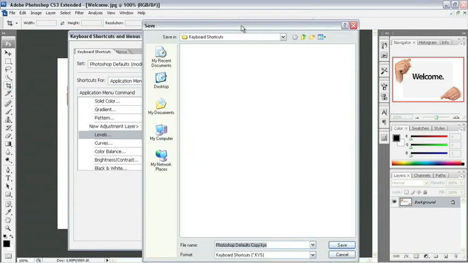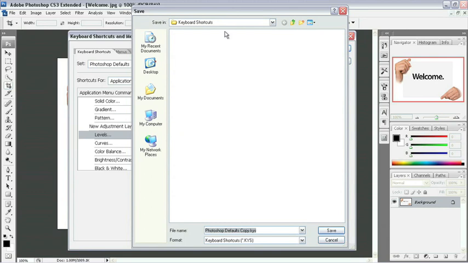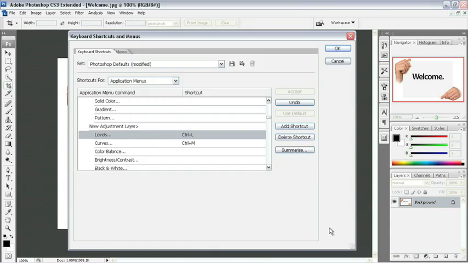And what that's going to do is allow us to save this set of keyboard shortcuts. So we're going to call this adjustments here, and it's going to be saved as a .kys file, which stands for keyboard shortcuts. And we'll go ahead and click save, and now anytime we need this particular set of keyboard shortcuts, we can get to it.